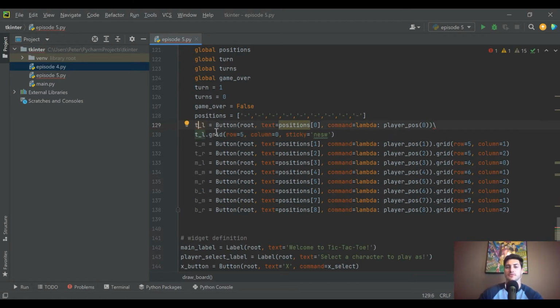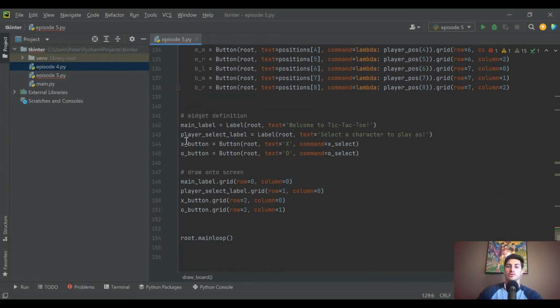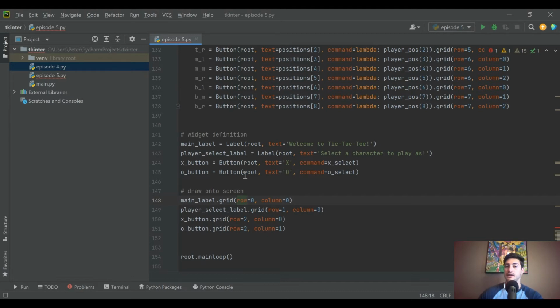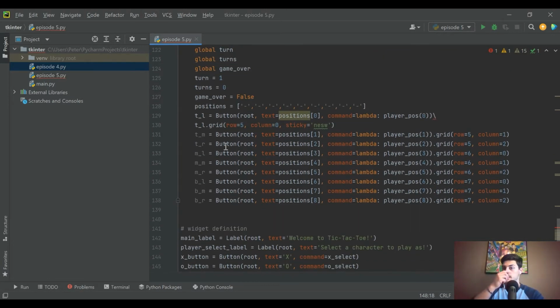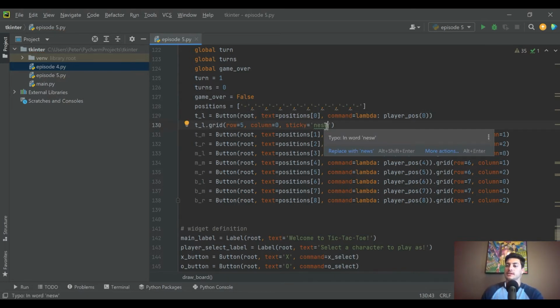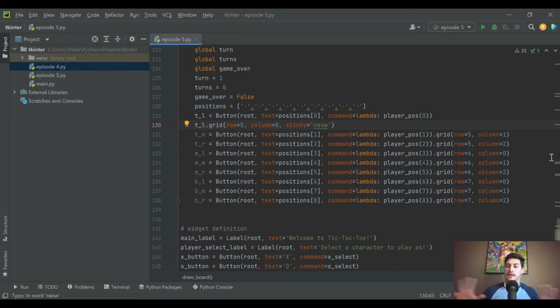We talked about in earlier videos, when you create a widget, if the line is getting too long, you can separate out the piece where you dot grid, draw it onto the screen, from defining the widget, and that'll kind of clean things up. So we do not need the new line there. And what I just did with this NESW is I said that in all 4 directions, expand to fill the space that you're in. So for column 0, row 5, now that top left button is going to be spanning the maximum available space for it.